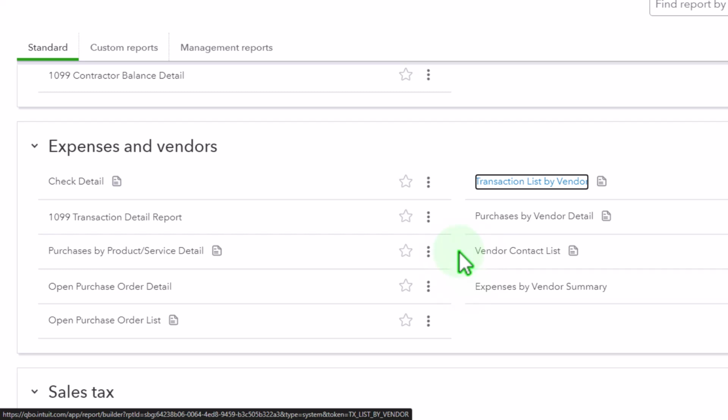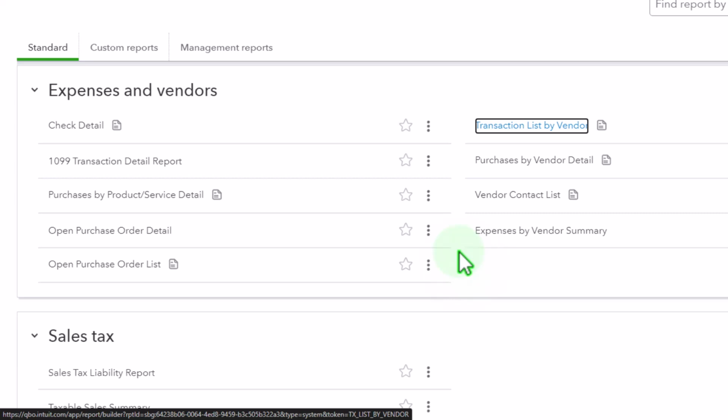For many vendors, we might not have any contact information because we just put the name of Verizon, or of the utility company, and so on and so forth. But for particular vendors, such as those we buy inventory from, we probably want more information and contact detail so we can communicate with them more closely. Expenses by vendor summary, similar report here.